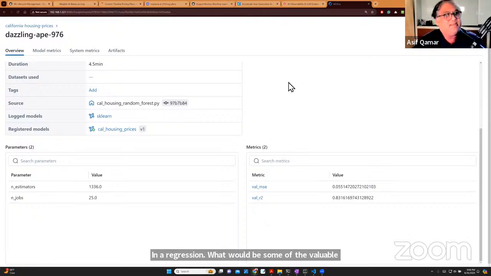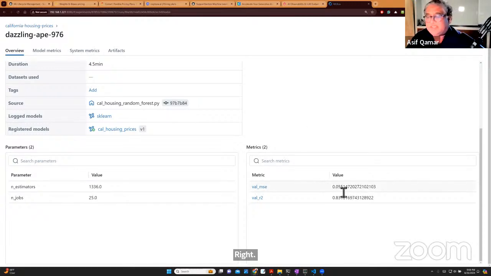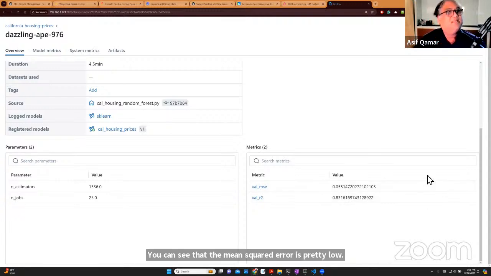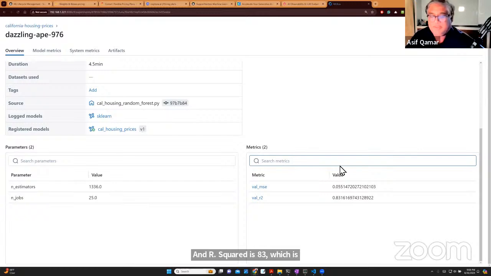Default is mean squared error and R squared. Validation R squared. Val is for validation. Validation mean squared error and validation R squared. Right? So you can see that the mean squared error is pretty low and R squared is 83%, which is remarkably good. It's able to predict house prices quite well.